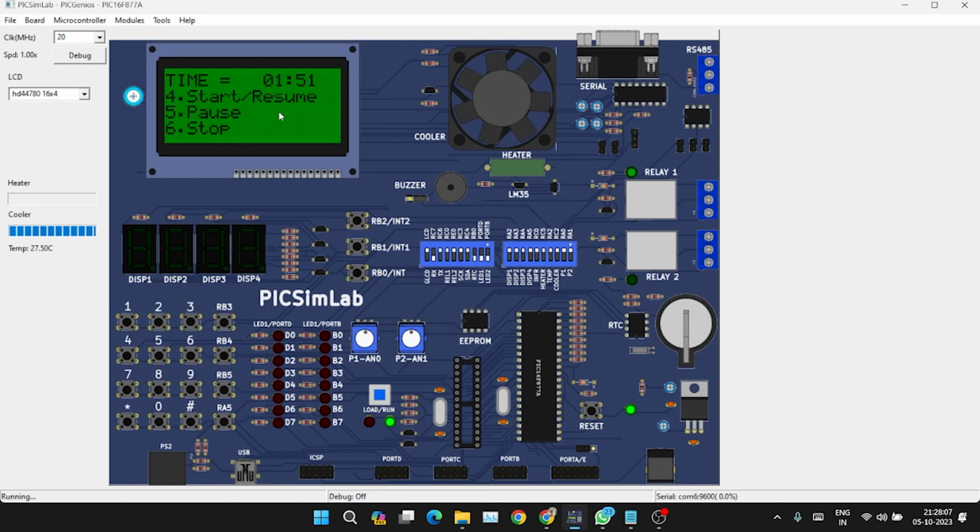Right now, suppose I want to stop the cook here, I click 5 to pause the cook, and whenever we need to resume it, just click 4 to resume the cooking. Whatever time is left, it will continue from that time. There is another option called stop. Whenever we click the stop button, we come back to the main menu. This is all about micro.